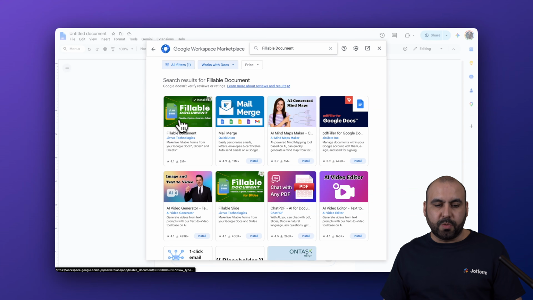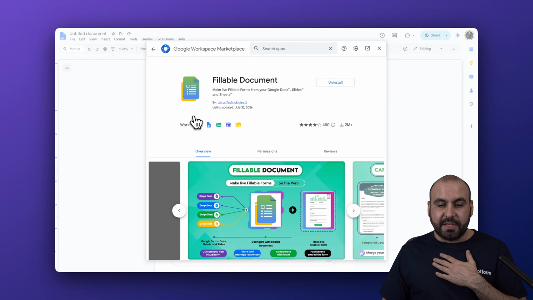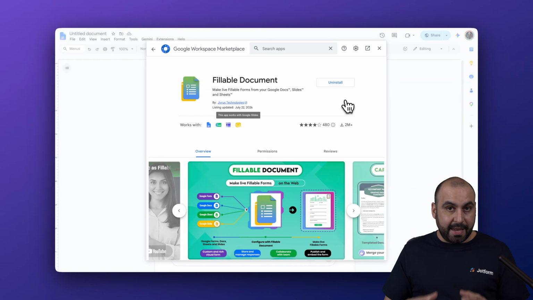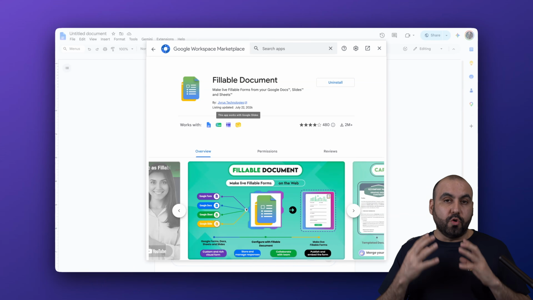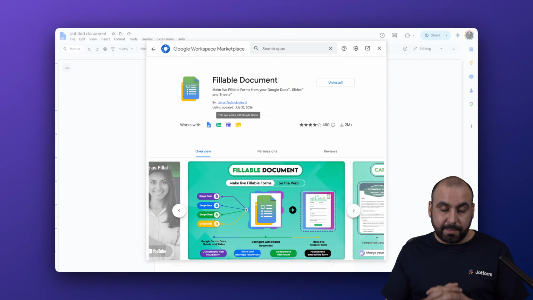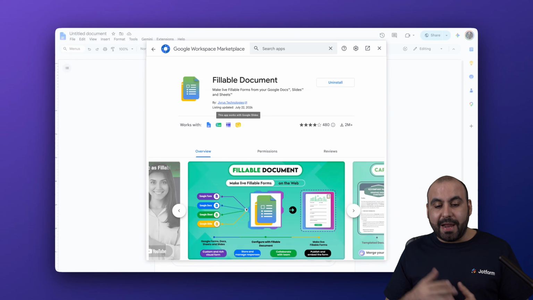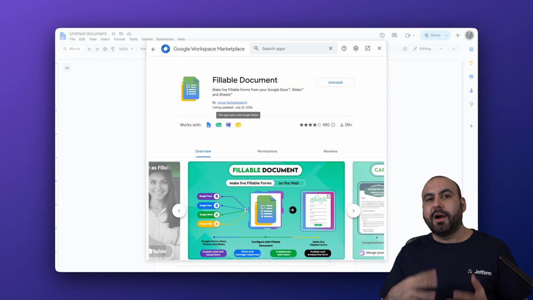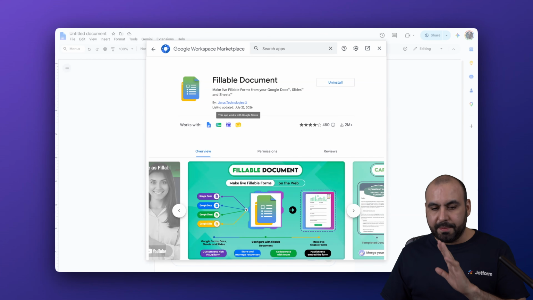And we're going to use this one right here. In my case, I already have this installed. If you haven't installed it, go ahead and install it and make the connection. It will ask you for Google access to make this work. So make sure that you go through the steps and allow it access, right? So here we go. It's called Fillable Documents. It's free to use. Some of the features are advanced features that you will need to pay for, but most of it is free.